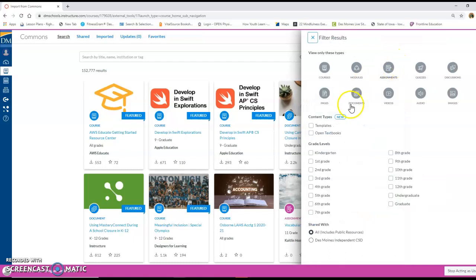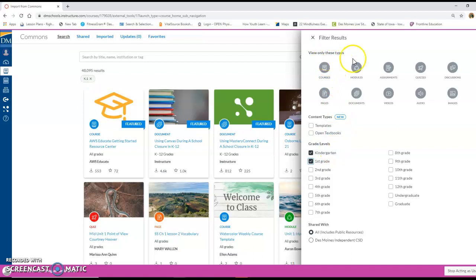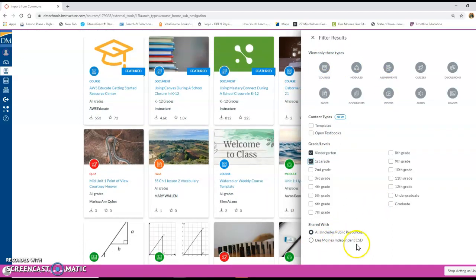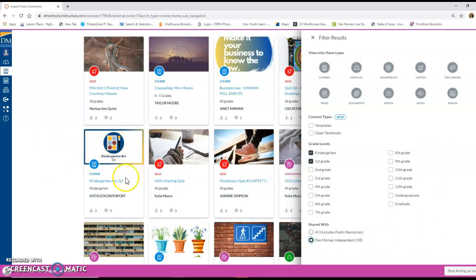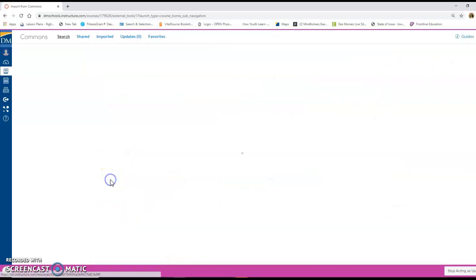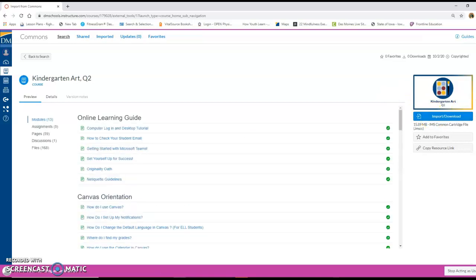So going over to my filter, I'm going to then go underneath kindergarten is what I'm looking for, or the first grade class. This is K1. Now I can scroll down on here and it's going to say Des Moines Public Schools. All right. So the filter result, it's going to come up with a tile. When you see on here that it has the blue and yellow squared tile, this tile is very similar to what the students have seen from our previous Canvas course. We have now found Kindergarten Art Q2. So I'm going to select it. I found it, and I'm going to select Import.